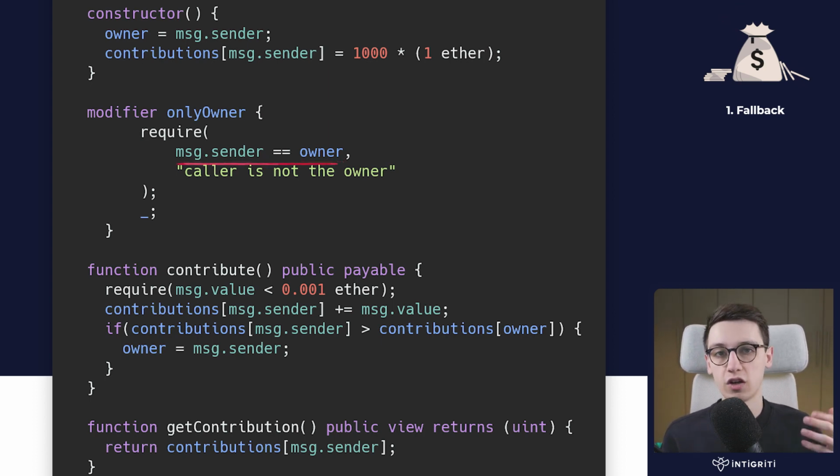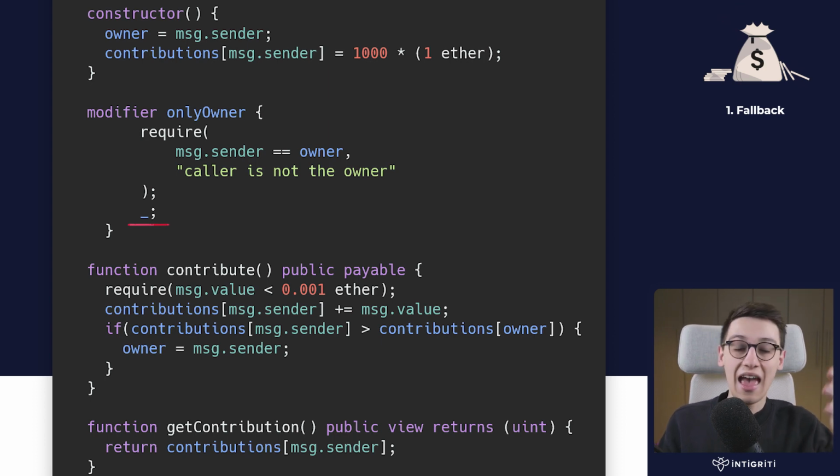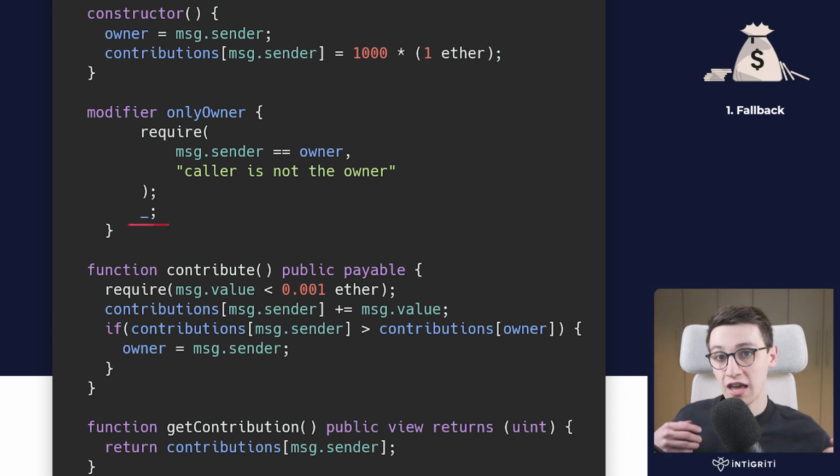But if the caller is the owner, then we will reach this underscore, and this underscore just means, hey, call the function that this modifier was applied to. We could even have code after this underscore, which is then code that will be executed after the function executed. So this onlyOwner modifier will just ensure that any function that is applied to this modifier will only be able to be executed by the owner of this contract.